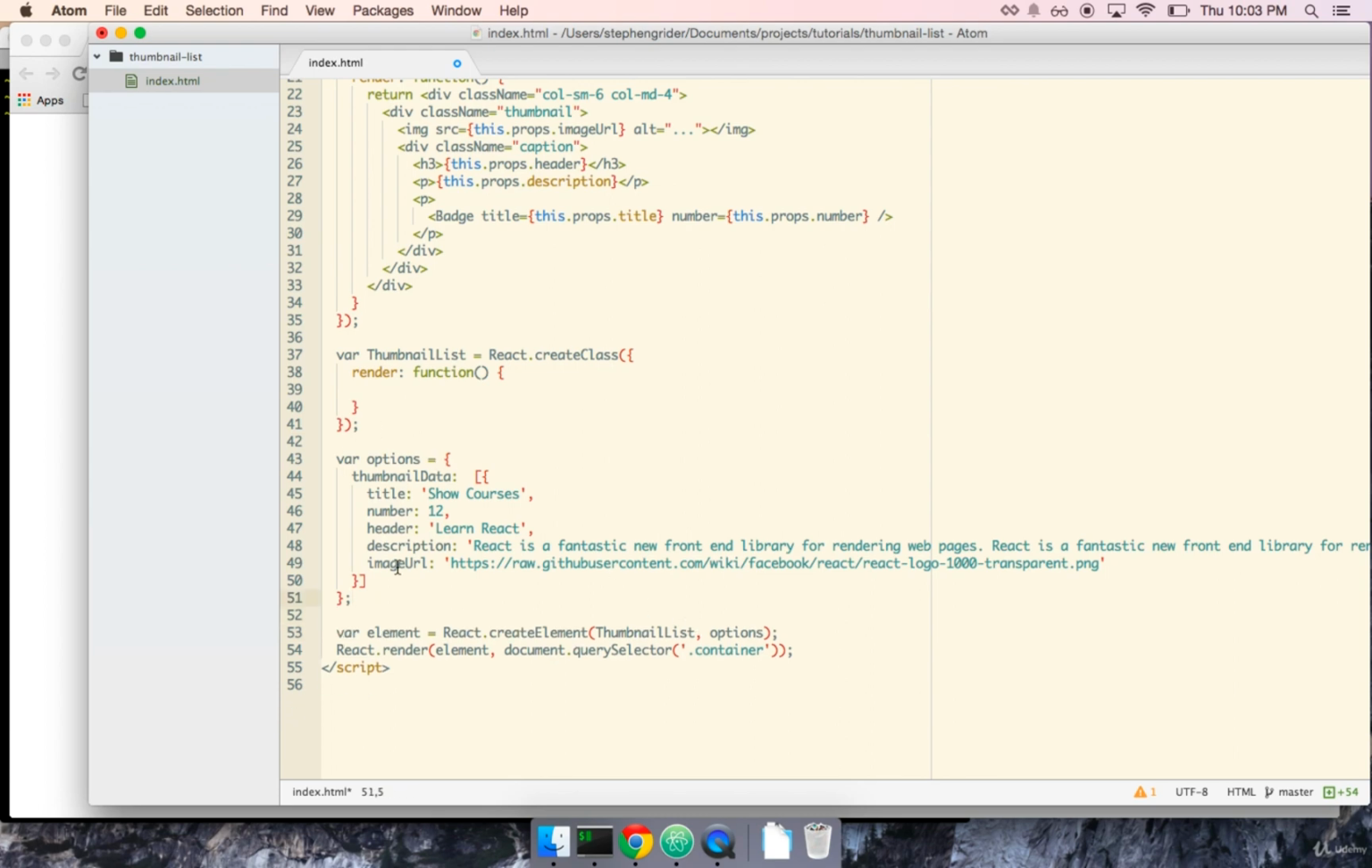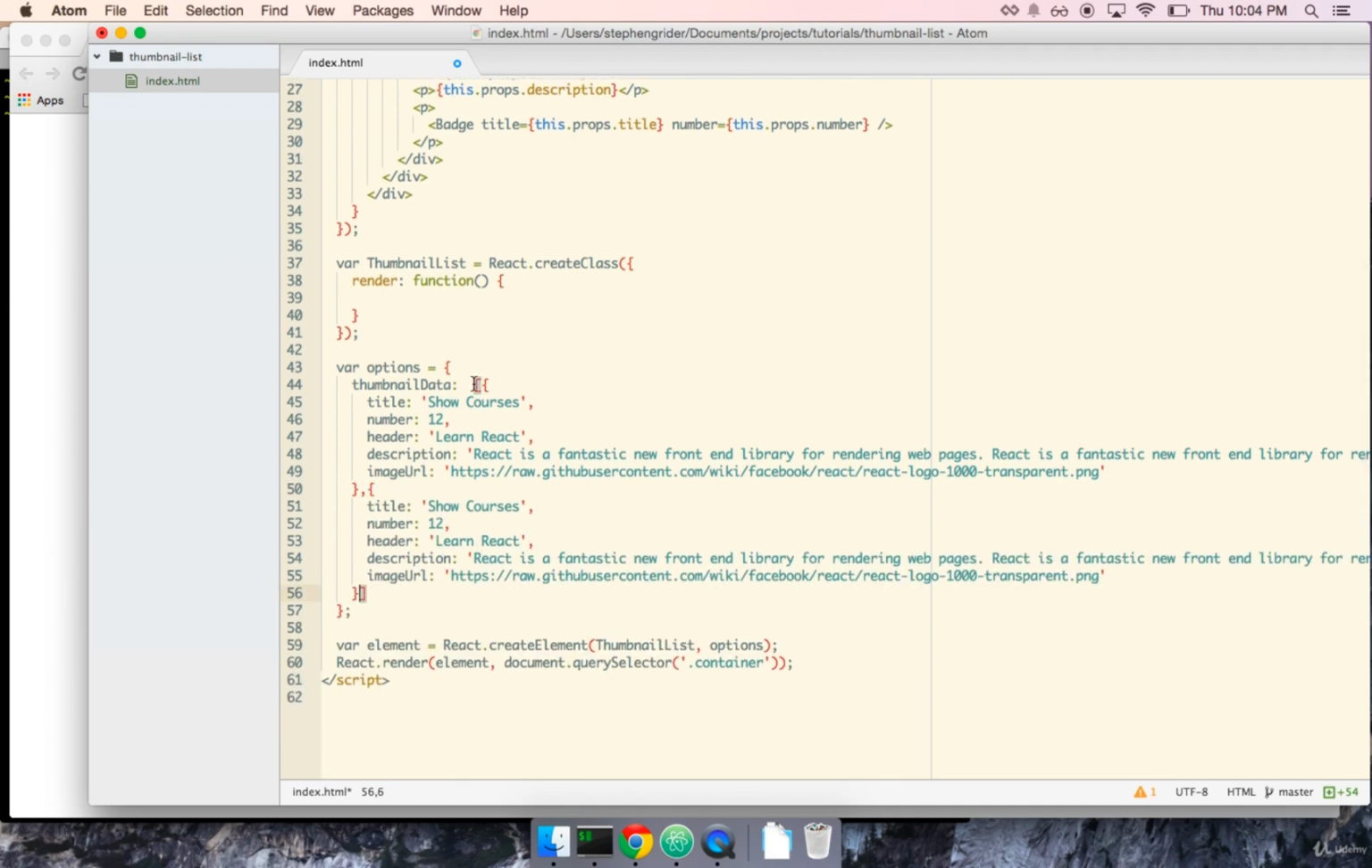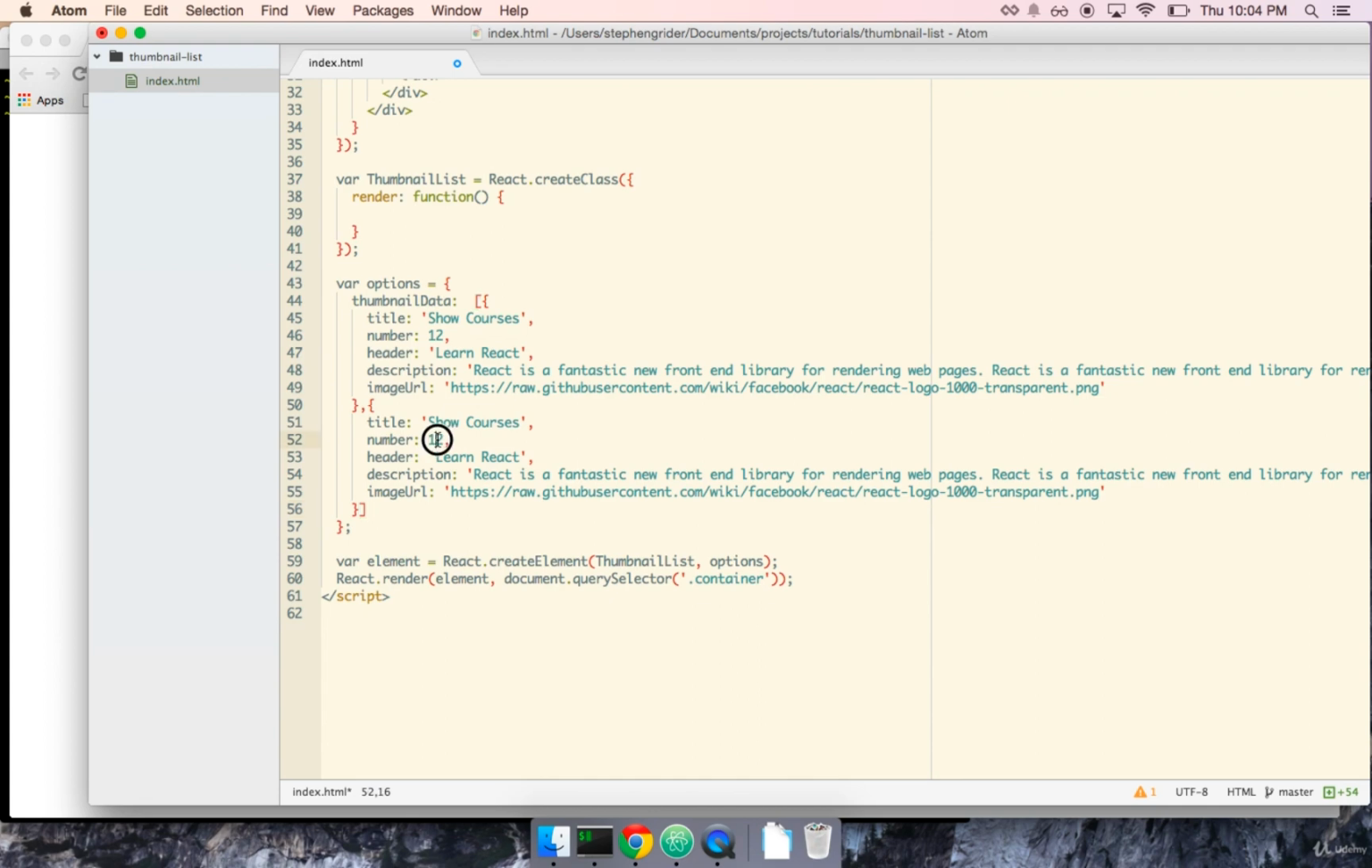So now that we've got our options object formed up a little better here, we need data for a second thumbnail. To do so, I'm going to take our first instance of our options for the first thumbnail. I'm going to copy it. And since this is an array, I'm going to add a comma and then just paste. So now I should have an array with two objects in it. Now we need some data in here that's going to represent our second thumbnail. So we're just going to change a couple properties. And instead of number being 12, we'll say 25.